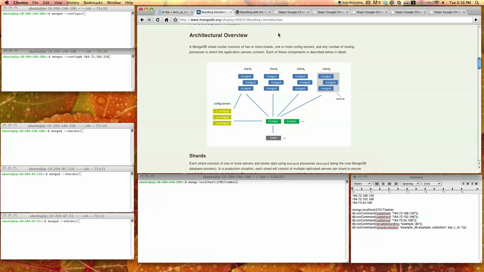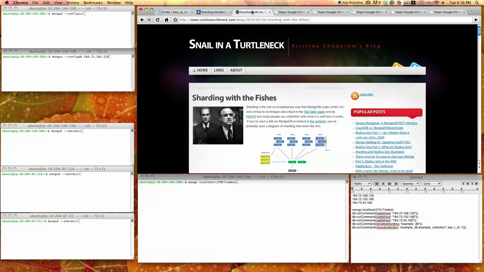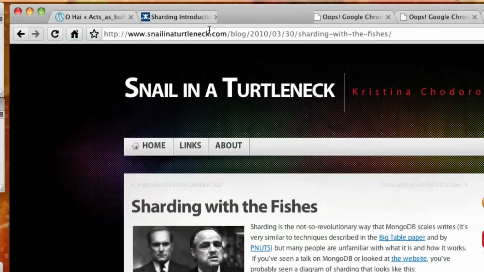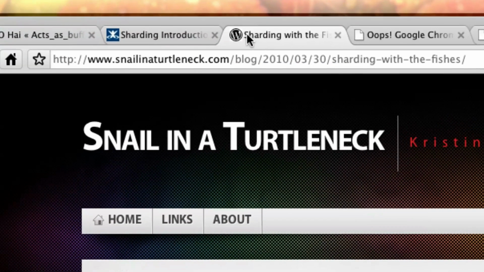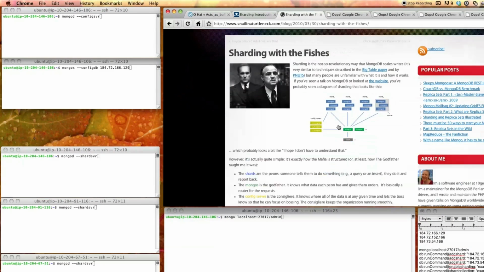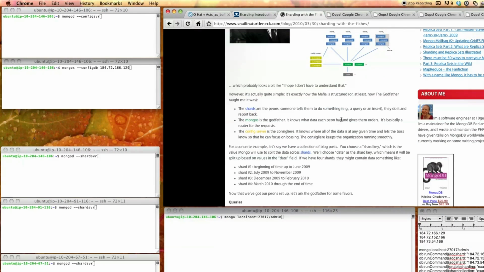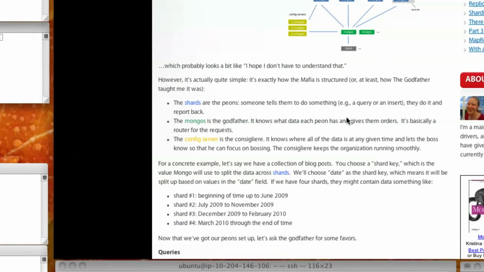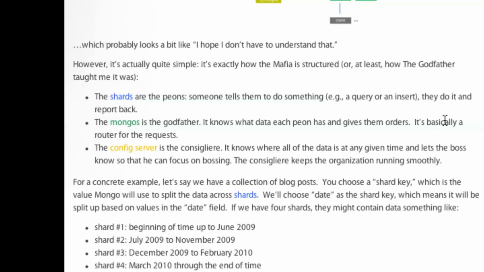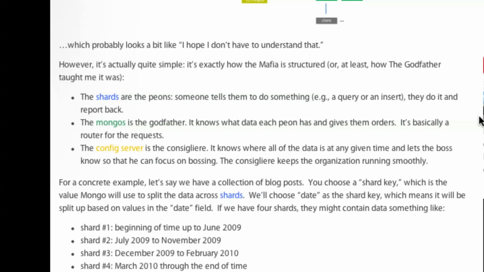Well, I was having a bit of a difficult time with it until I found this excellent blog post over here on the Snail and a Turtleneck blog. Here's the URL of the post if you'd like to come by and read it yourself. And Christina basically did an excellent job breaking this down and explaining how all of these various components fit together through movie buff terminology that I can fully understand and appreciate. So I'm going to read back a brief piece of this for you.